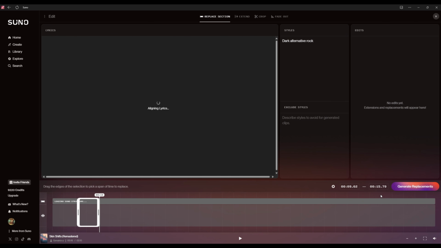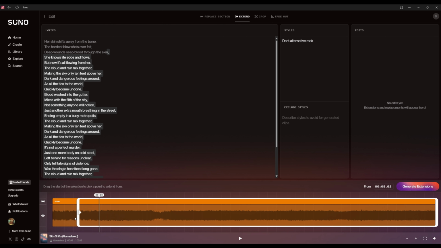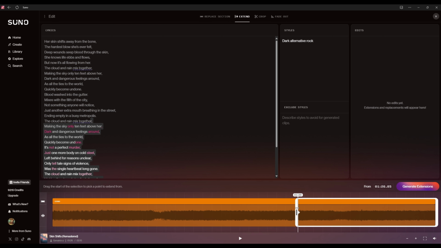And now we have our song that's adjusted, and we can go and make other changes. The other part that we've got here is if we want to extend, you can come to the end of the song and say where you want to extend from. I'm not going to do that here because I actually had some difficulty getting it to generate something when I was trying to do this video before.